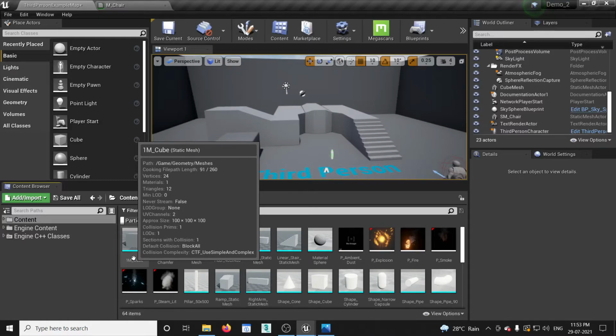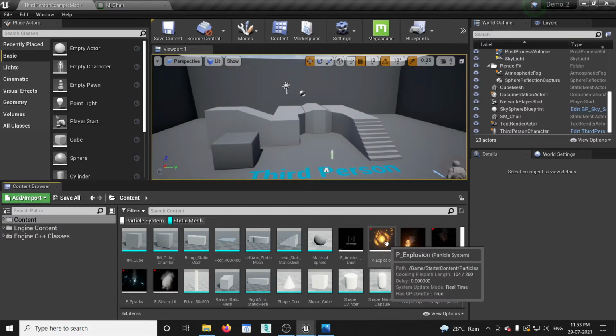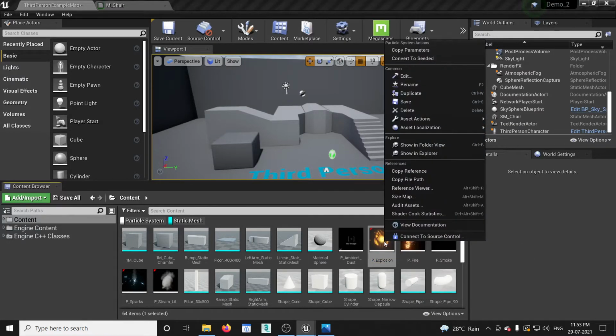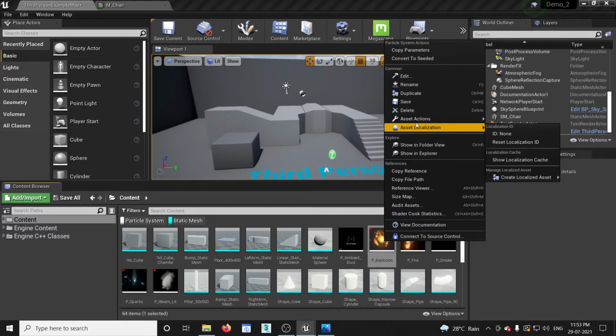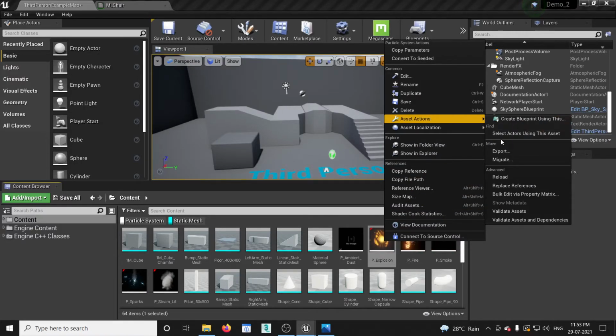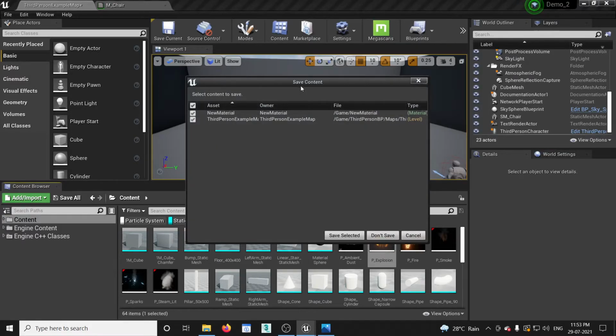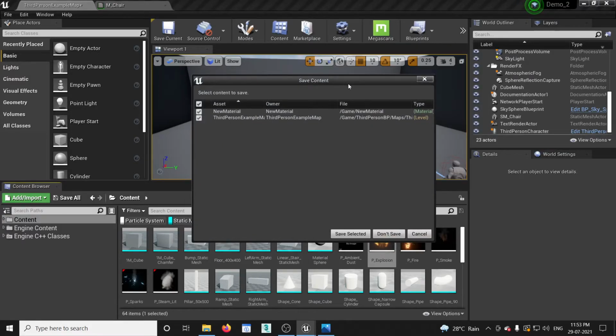Now for migrating content, if I want to migrate this, I'll just select my object and go to my asset actions. Over here we have the migrate option. In the content browser, select the asset you want to migrate, right click on the selected asset, go to asset actions and select migrate. If I click here, I am able to see save content.